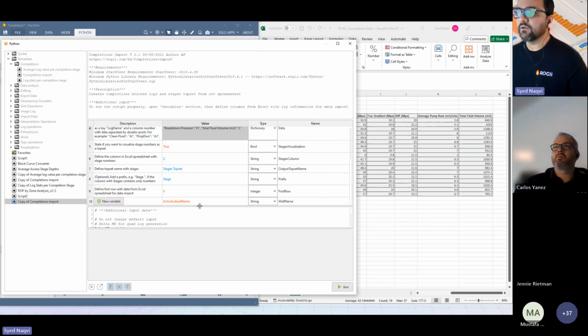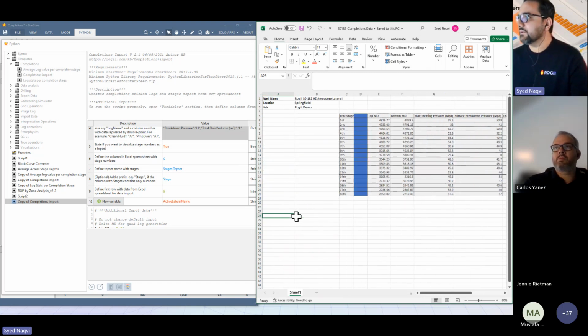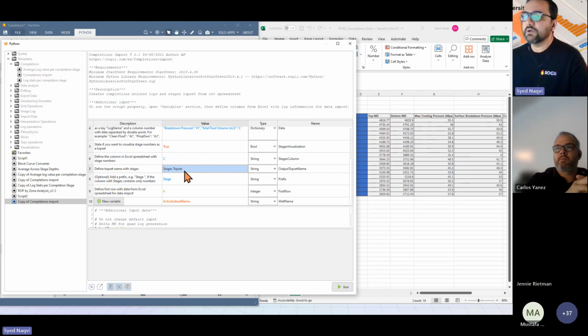The next question is whether or not I want to visualize the stage numbers as top sets. So I'll say yes for that. This is a Boolean true or false question. And then I have to define the column in the Excel spreadsheet with the stage numbers. So in this case, the stage numbers are defined in column C. This is the name that I want to give to my output topset name. So I've given it stage topsets. And this is the prefix that will be used for each stage. So I can type in any text that I want here.